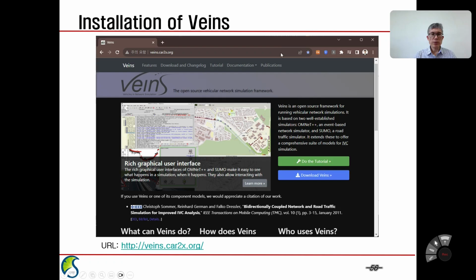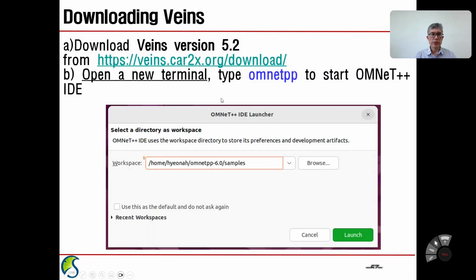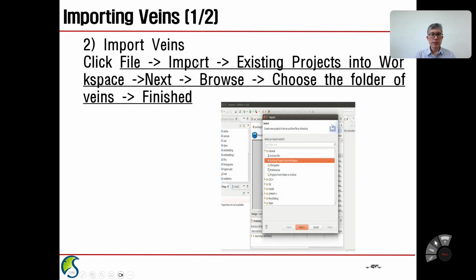So for installation of Veins, you can visit the Veins website and then download. According to this sequence, you can install. Download the latest version of Veins, and then open a terminal and type the command to start the OMNeT++ IDE. Okay, you can start. And then import Veins.